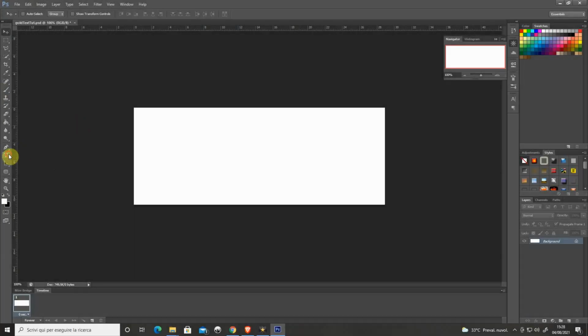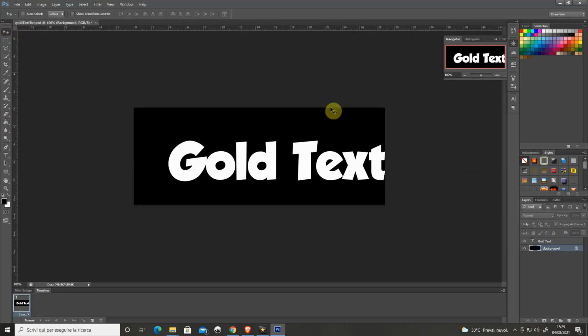Here comes a simple way to make a gold text effect. At first, create a new text using the Type tool, white color, and choosing the font style that you like. For a better visibility, use the Paint Bucket tool to fill the background using black color.